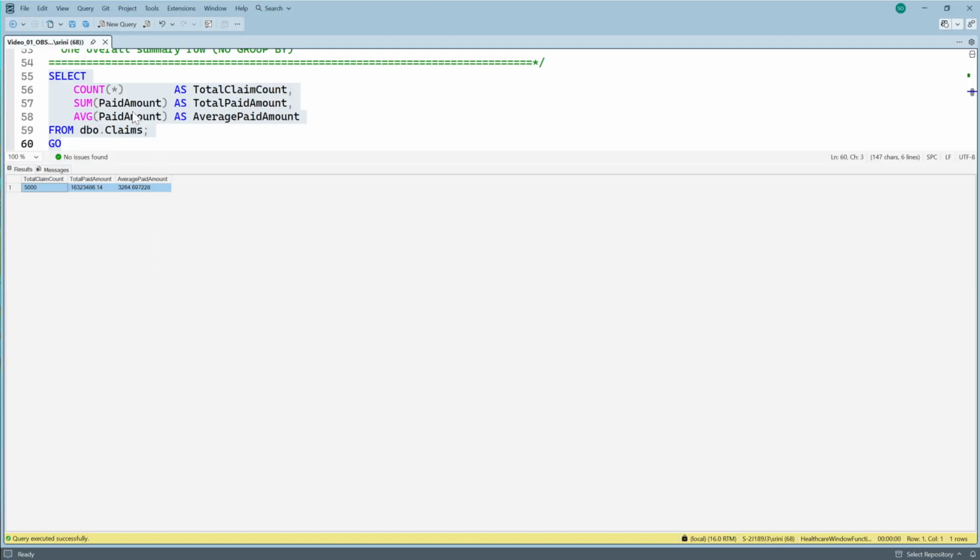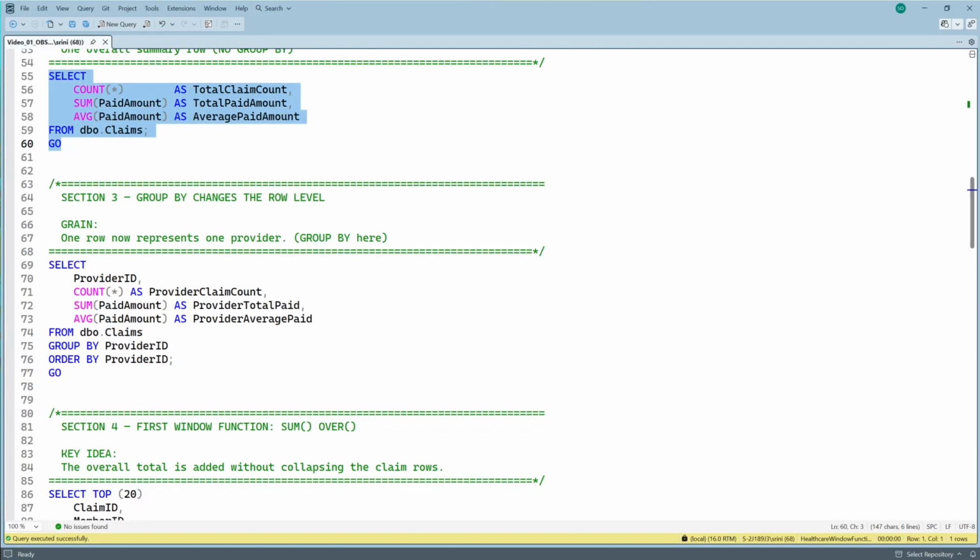Now let us add group by. In this example, we group the claims by provider ID. Before grouping, one row represented one claim. After group by provider ID, one row represents one provider ID. Let us run the query.